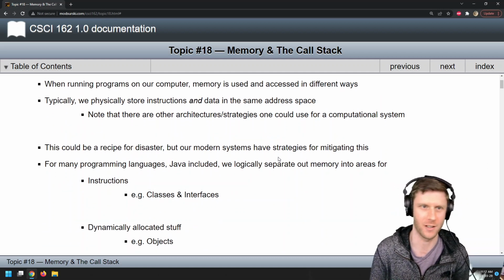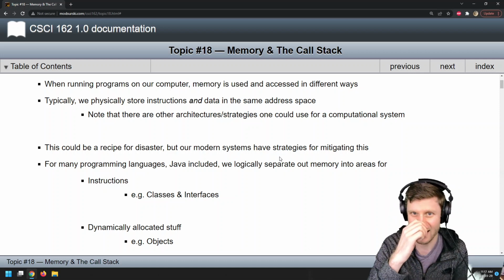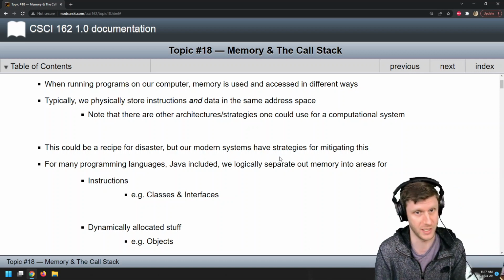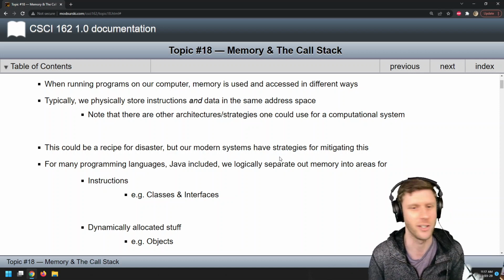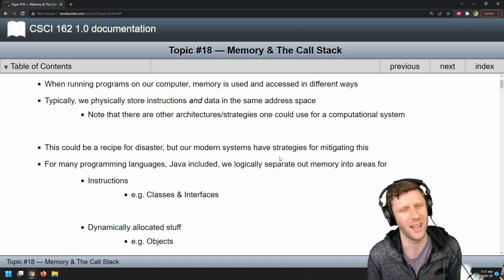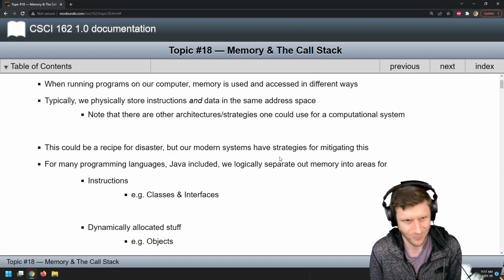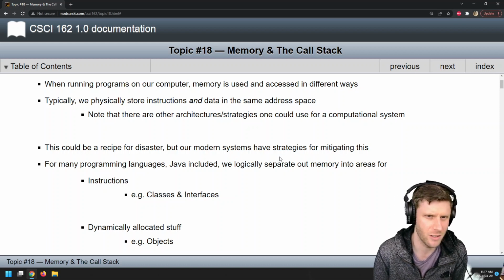Memory and the call stack. Okay, when running programs on our computer, memory is used and accessed in different ways. And by the way, there's going to be a lot of jargon used, and there's probably been a lot of jargon I've used that I may have taken for granted that you know, that you might very well not know. So if I'm using words that make you think, wait, what's the difference between memory and RAM, you know? If you have any of those questions during this lecture, throw them in the chat and we'll see if we can fill in those gaps.